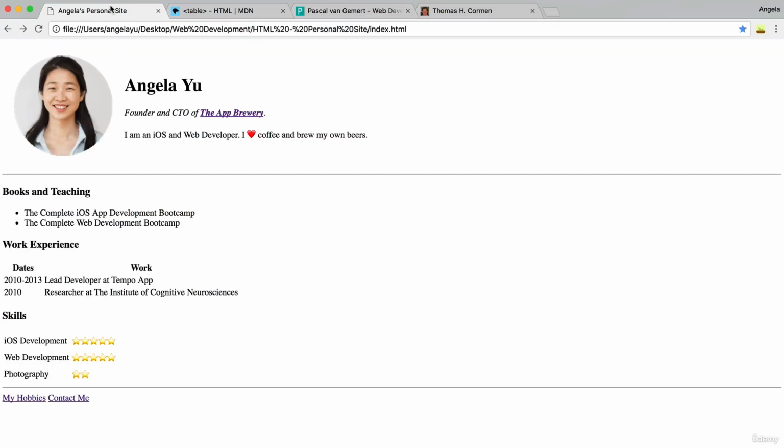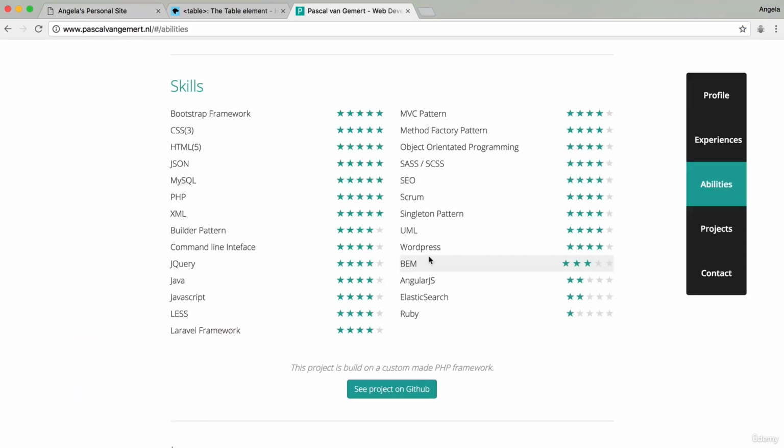Once you're done, you should have a website that looks something like this. So you've got your H3 as a subtitle, and then you've got a table that lists your skills as well as the number of stars that you would rate yourself. And to get bonus points, you can also use tables to affect the layout of your skills. So you end up separating your skills into 2 columns and making it look a little bit like this.